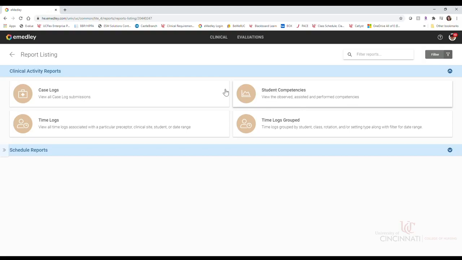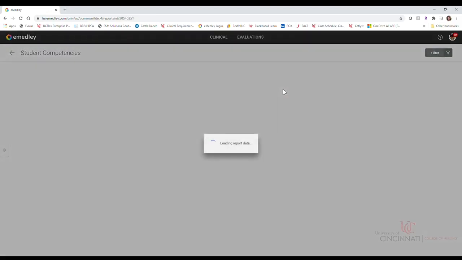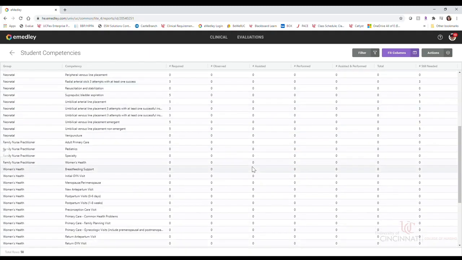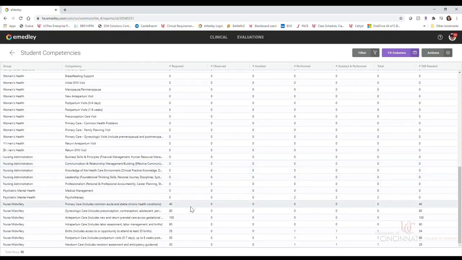The first one that you'll want to pull is the student competencies. You'll click on this. And we're going to scroll all the way down, and you can see the nurse midwifery options and the number of required occurrences and experiences, and then how many you have fulfilled. You want to have this performed category in each section to match, and then it will tell you how many you have left as well.